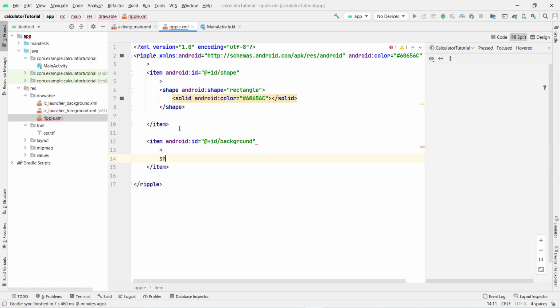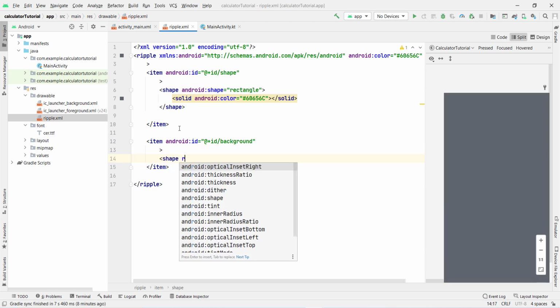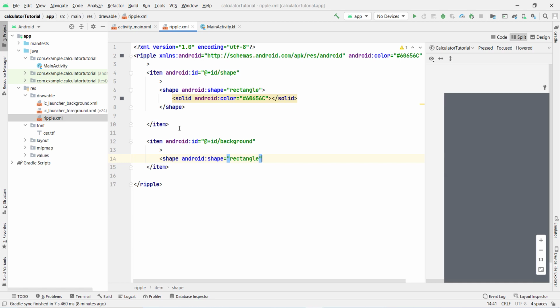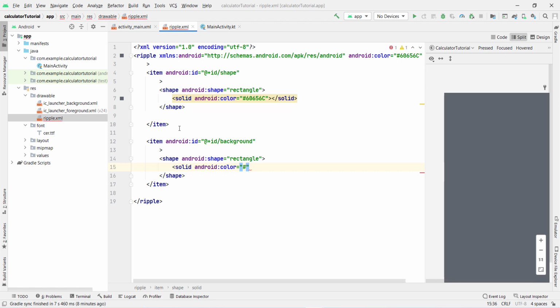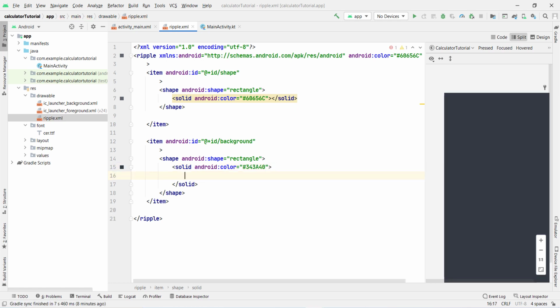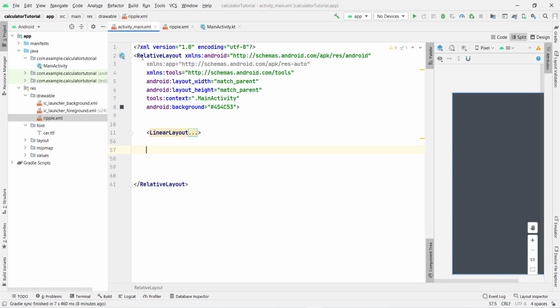First of all close this and add the shape rectangle, and then at last we have to take a solid Android color, and inside this pass the button color. So whatever color you want to use. My color code is 343A40. So this is my color code. So now we are ready to create the button.